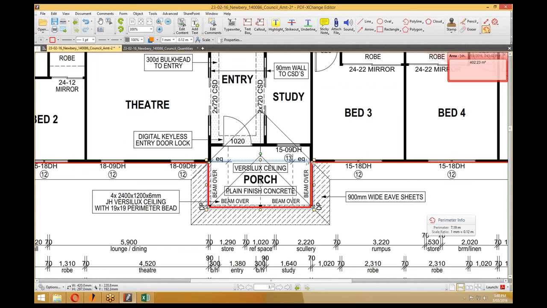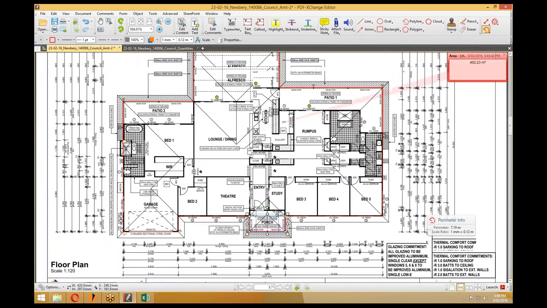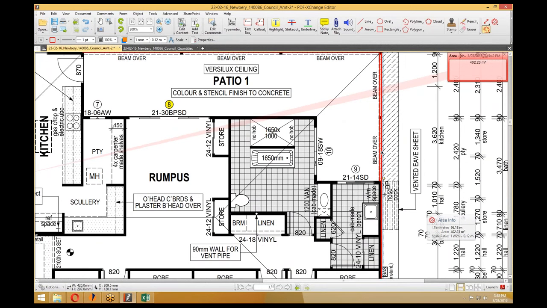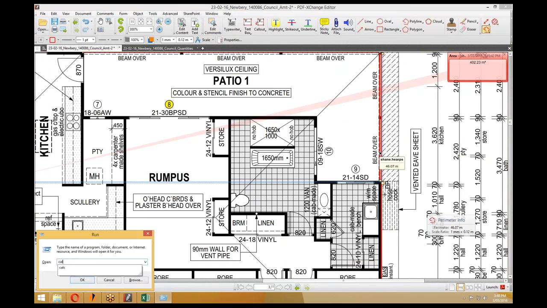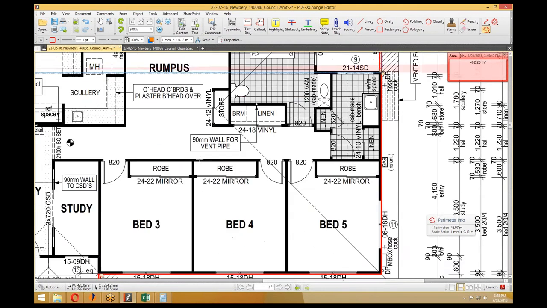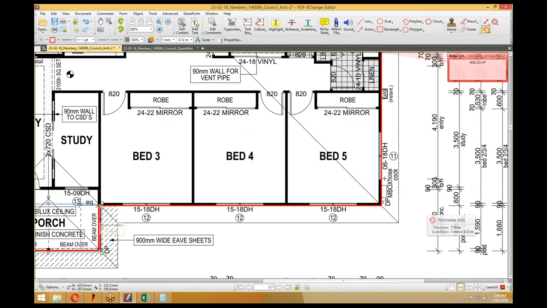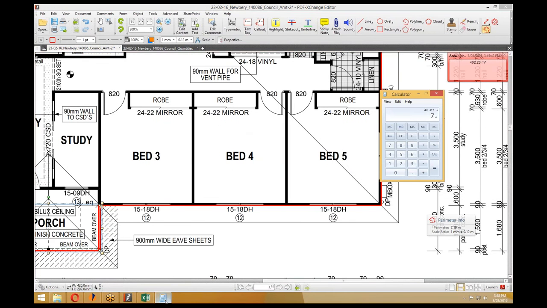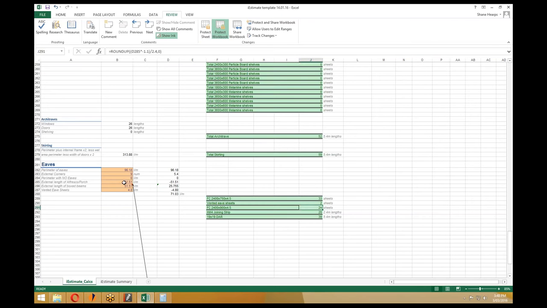So we've got 7.19 linear meters here, and 46.07 there. So calc 46.07 plus, I believe it was 7.19. 7.19 is 53.26. So of that 96, 53.26 is actually 900mm wide.